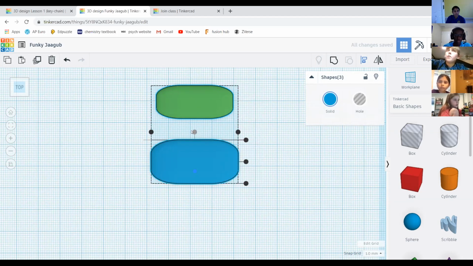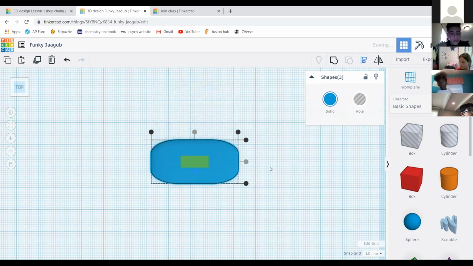So that's what we're trying to do. We're gonna click on this one. If it's not already gray, click on it. And then you're gonna click on this one at the side as well. So now you should have something that looks like this.